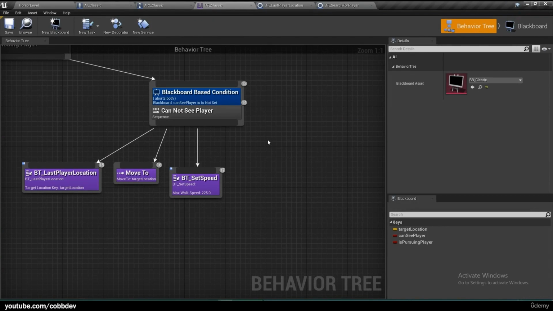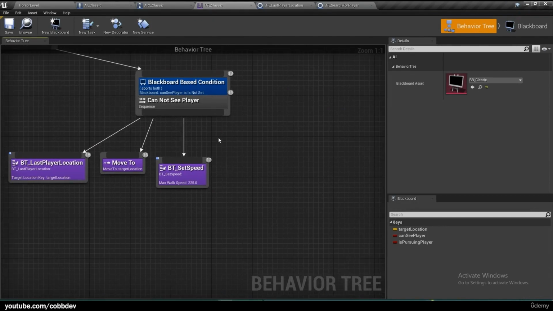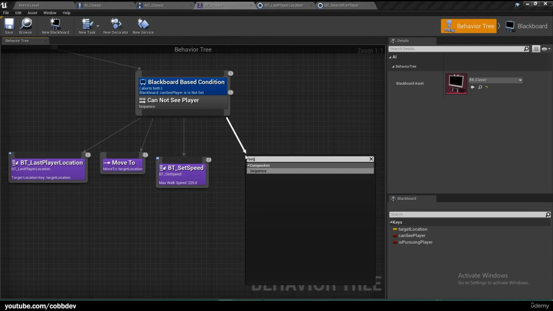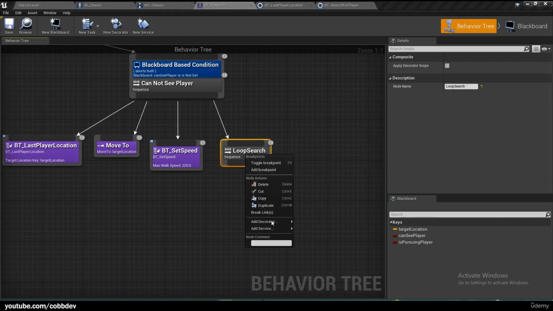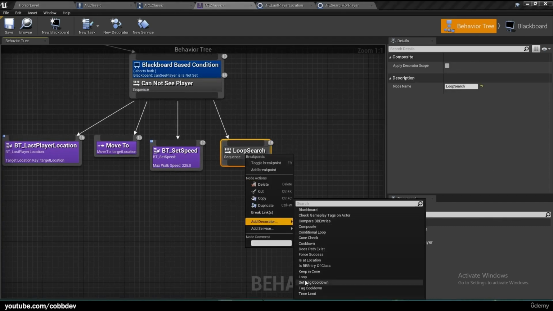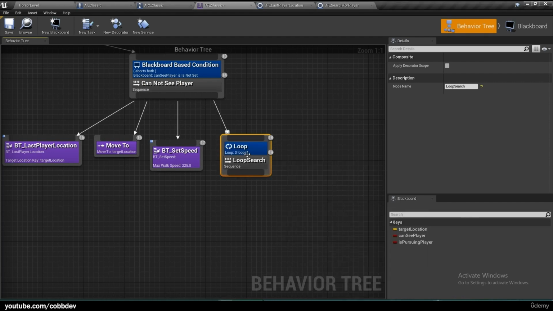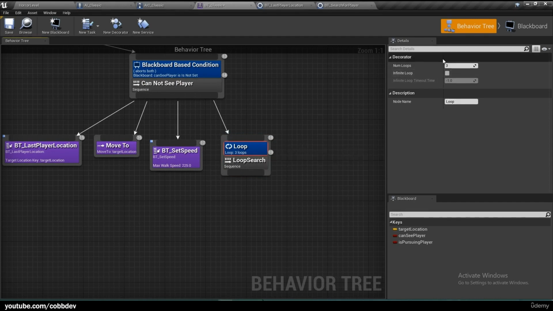So after setting the speed, we want to add another sequence. And we're just going to call this loop search. So we're going to add a decorator to this, but not of type Blackboard, it will be of type loop. So this will loop this sequence a certain amount of times. So we click on the loop, we can choose how many times. It can be infinite, which we don't want, or we could just choose a number.